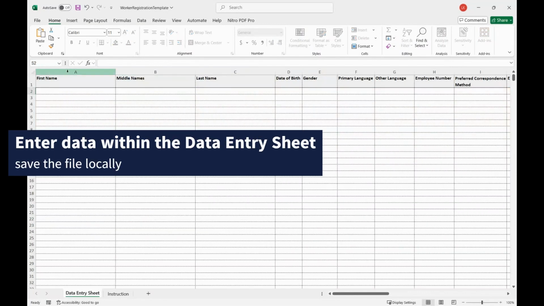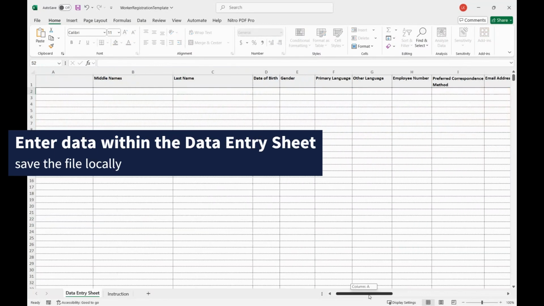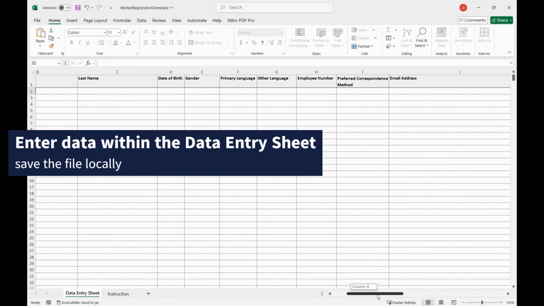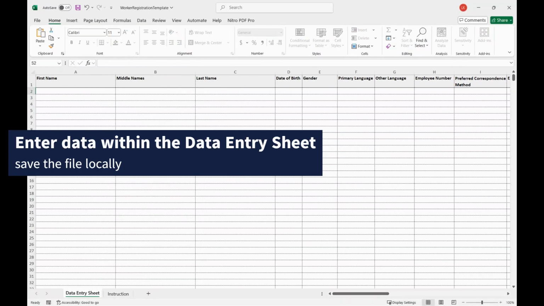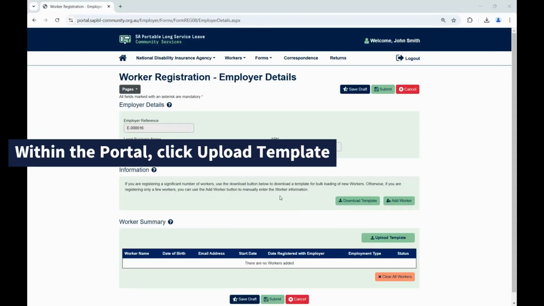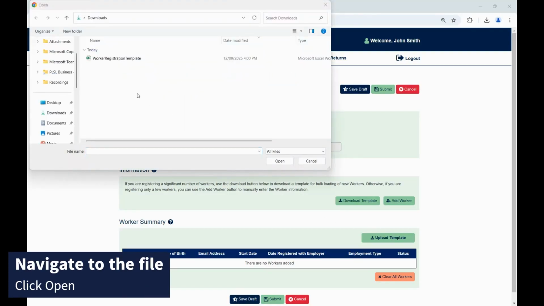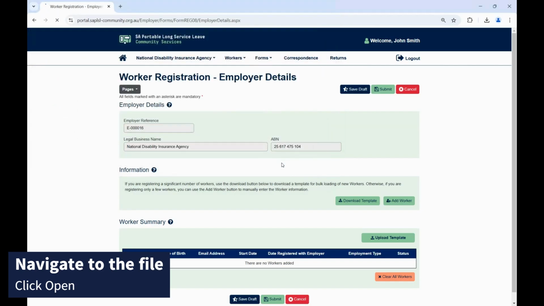Enter data within the data entry sheet. Save the file locally. Within the portal, click Upload Template. Navigate to the file. Click Open.